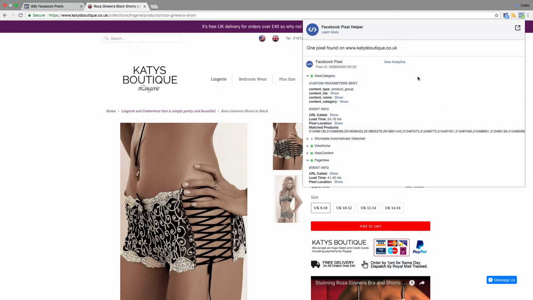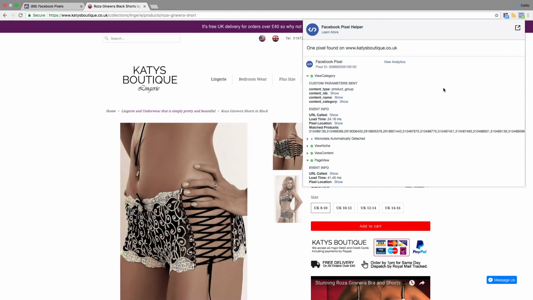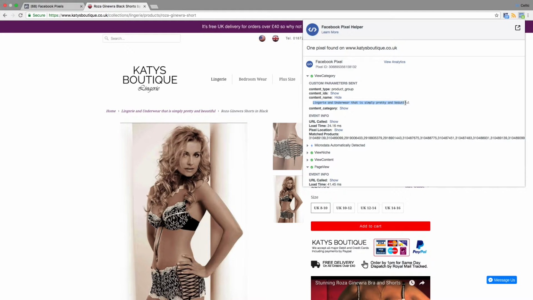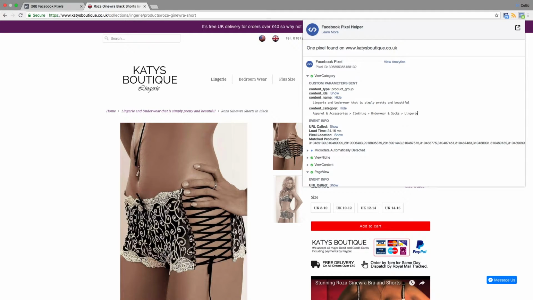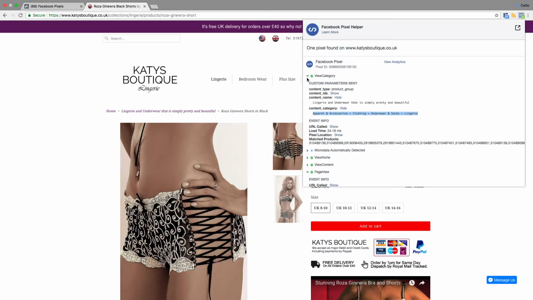View category is a Facebook field that defines collections in terms of Shopify. It tells Facebook what a collection is. So content name, lingerie and underwear that is simply pretty and beautiful. So that's taken from the collection. And you can see here we've got the Google product category for the collection we're looking at. So that gives Facebook context as to what it is we're looking at.